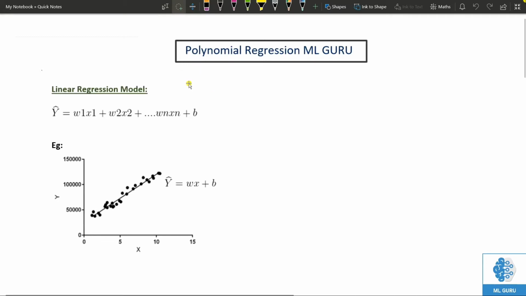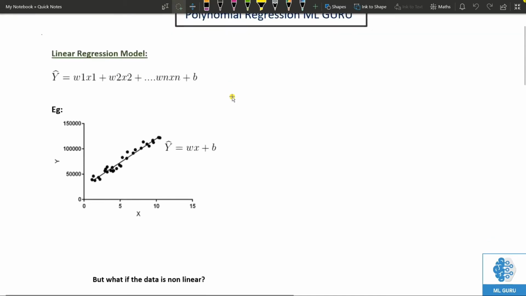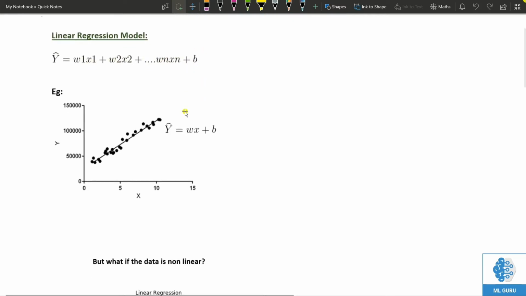In this video we will see what is polynomial regression, and why we need to do polynomial regression. So let's recap. We had learned the linear regression model whose equation was in this form, given by y hat is equal to w1 times x1 plus w2 x2 plus, and so on, up till the last weight wn xn, plus this bias term.